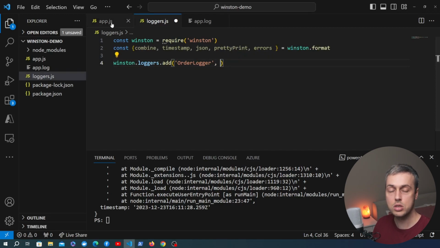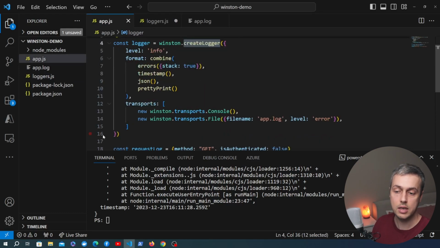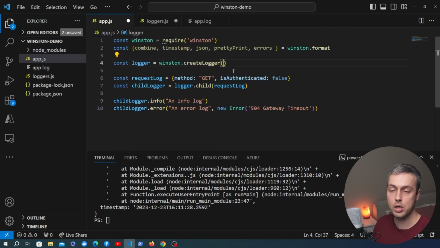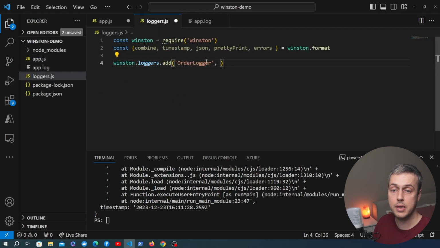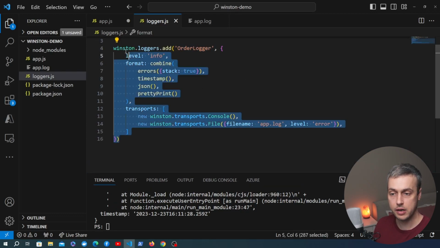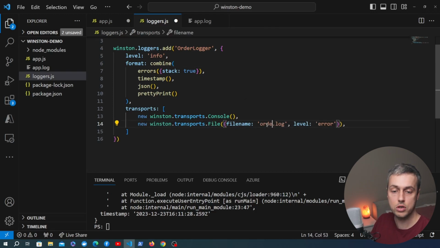For these options, I'm going to go back to app.js. The logger that we have here, I'm going to copy this entire object of configuration, cut that out of there, and paste it into this file here. So the order logger is going to have similar configuration to the logger that we've been working with so far. Now I'm going to change a couple of things. Let's look at the file transport. I'm going to output the logs for this to a file called orders.log. And I'm going to remove the level here. Let's say we don't need that for the order logger.